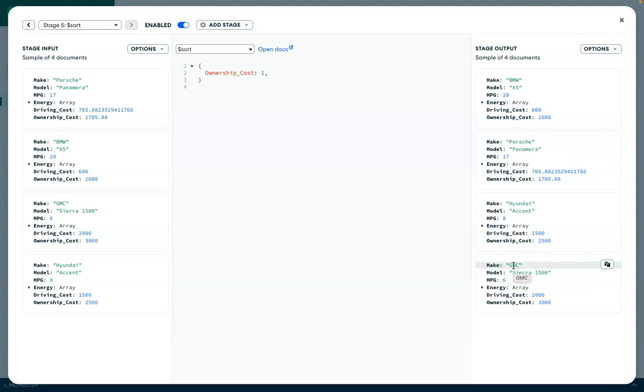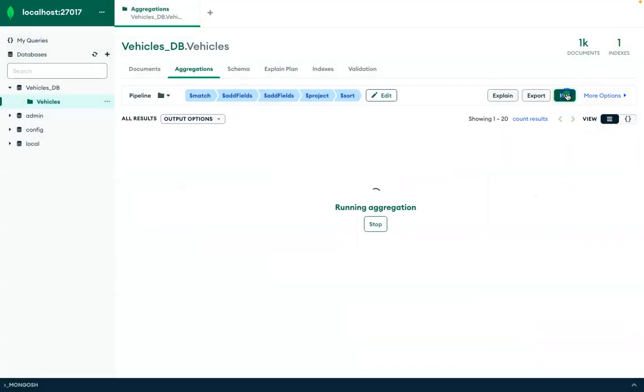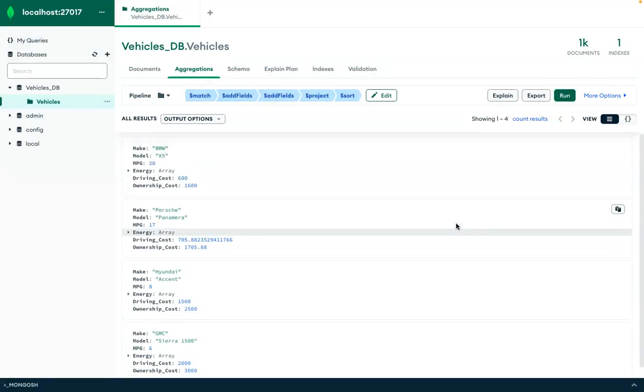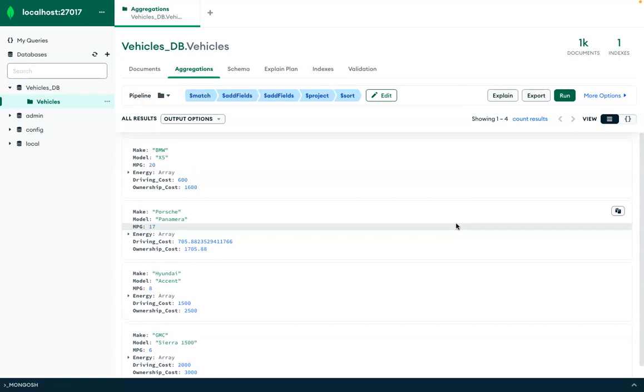So this is the usage of the Compass tool, that you can analyze the stage by stage input and output for the query and aggregation pipeline. So once you are done with this, you can close this view and run this query here, and this will give the final output, which is nothing but the final stage output.